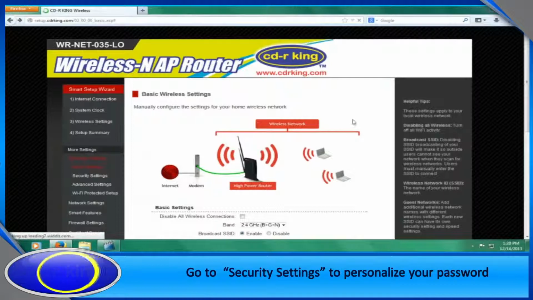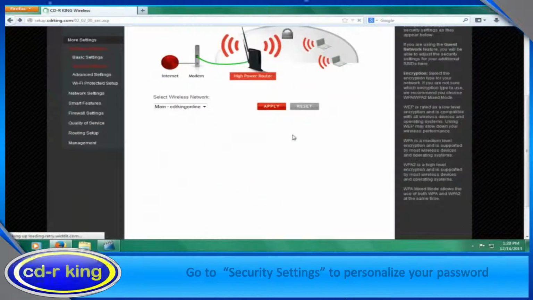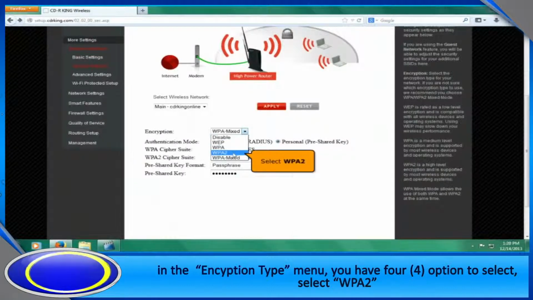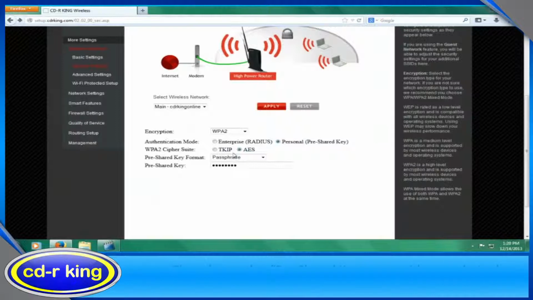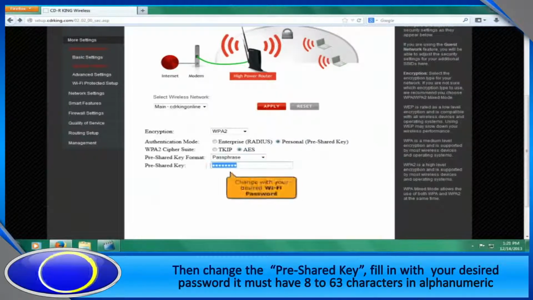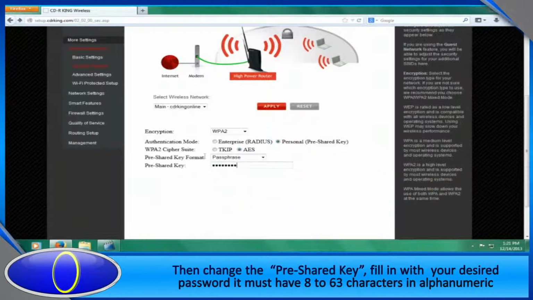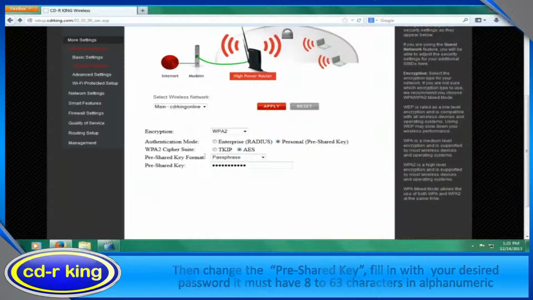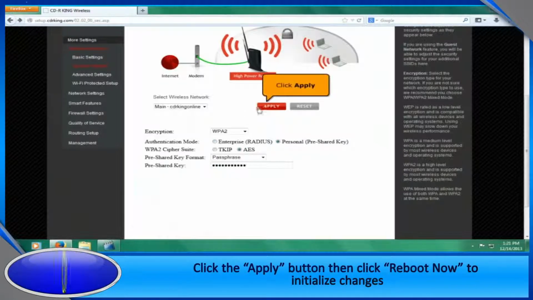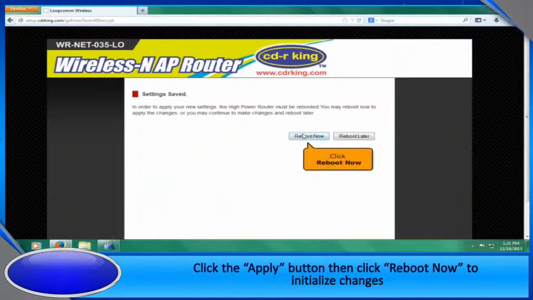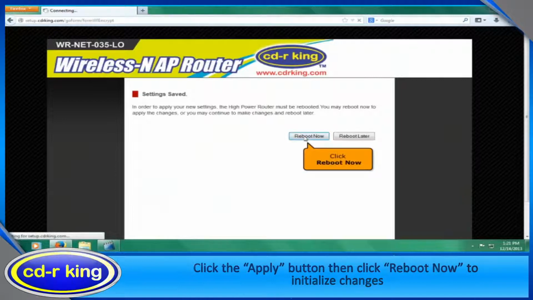On the Wireless Settings, select Security Settings. In Encryption Type menu, you have four options to select. Select WPA2. Then change the pre-shared key. Fill in with your desired password. It must have 8 to 63 characters in alphanumeric. Then click Apply button. Click Reboot Now to initialize all changes.